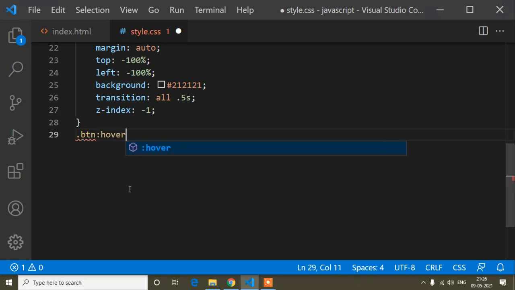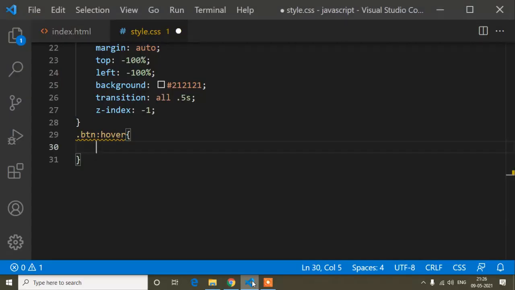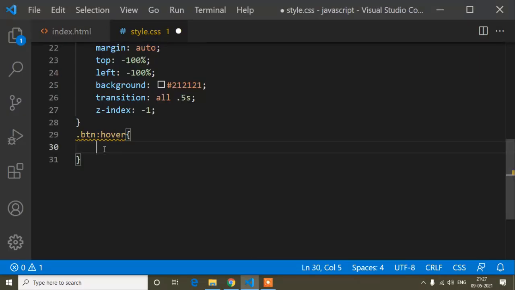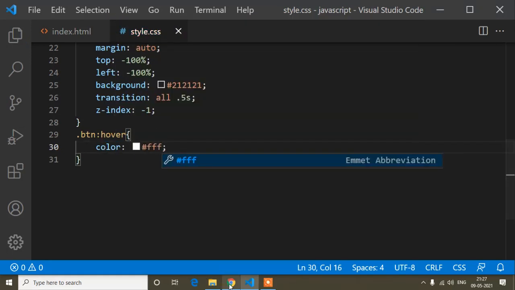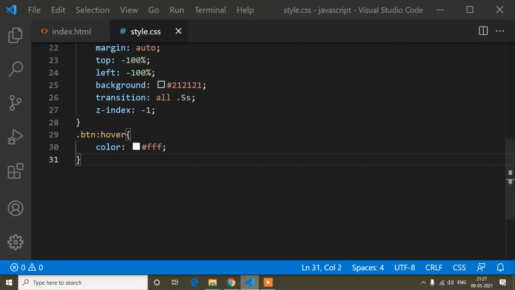Okay, and now here the main thing, that is .button:hover. That means the main thing is when I hover on this button, I mean when I take my mouse cursor on this button, at that time I want to add an effect on this button, not the before tag. So first of all, when I hover on this button, I want to change the color of this text to white. So let's check it. If I save and refresh, when I hover, you can see the text color is changed into white.